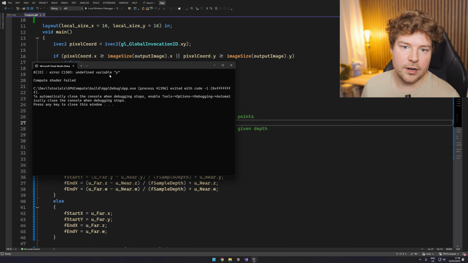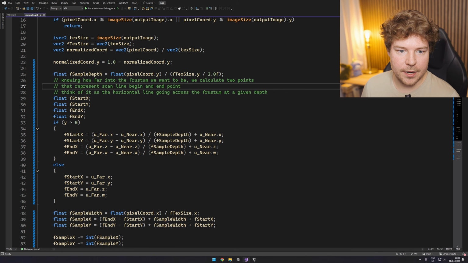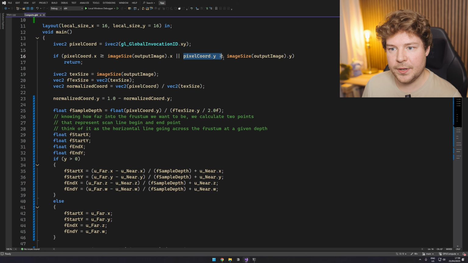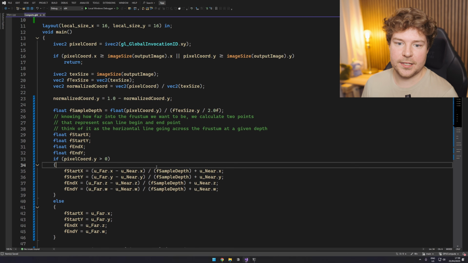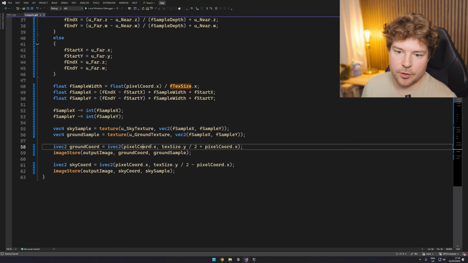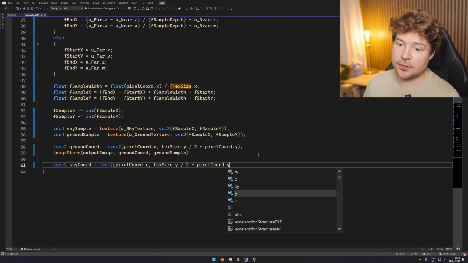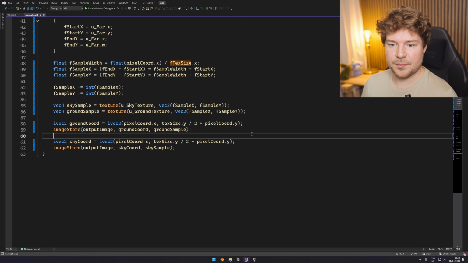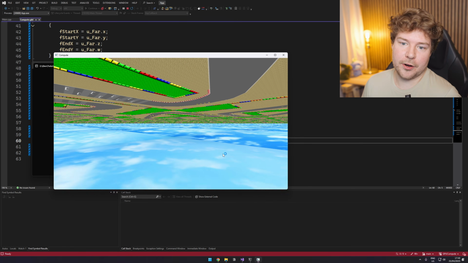Okay, so we have an error: undefined variable y on line 33. Okay, yeah, y. So y is pixelcoord.y. So let's just paste that in here. F5. Okay, that did not quite work. Here's a mistake. So pixelcoord.x we're using twice. This is supposed to be pixelcoord.y. I don't know how I wrote that. Seems suspicious. All right, let's hit F5. And there we go. It's working.